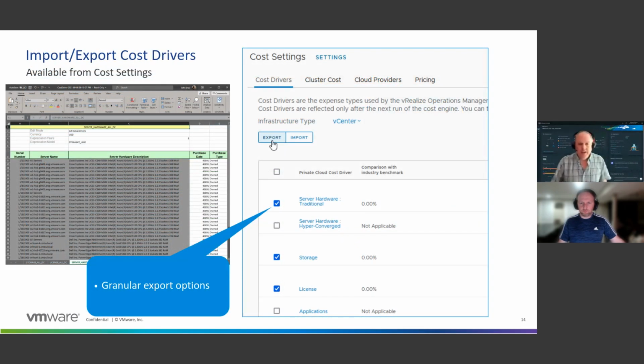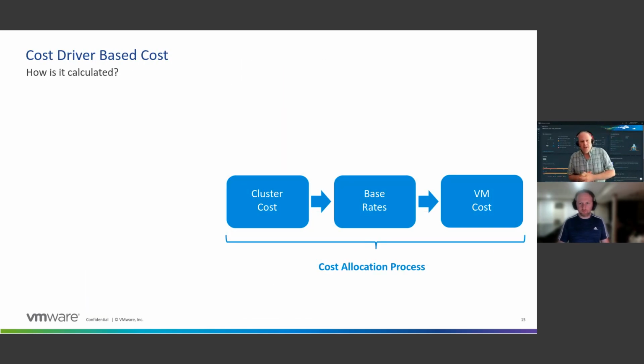Another thing here on the cost drivers, you have the ability to export and import those. So if you need to make a backup or you're transitioning to a new system or whatever reason, you can export them and bulk modify them. You just select the ones you want, export, and then do the same thing here to import them back in. It can help when you're looking at the server purchases. You can go in and bulk update the purchase date and purchase price and things like that.